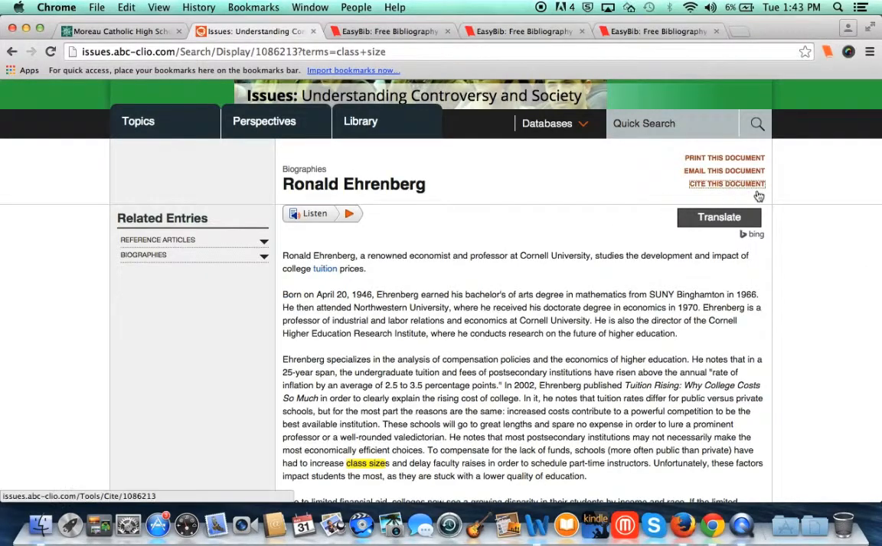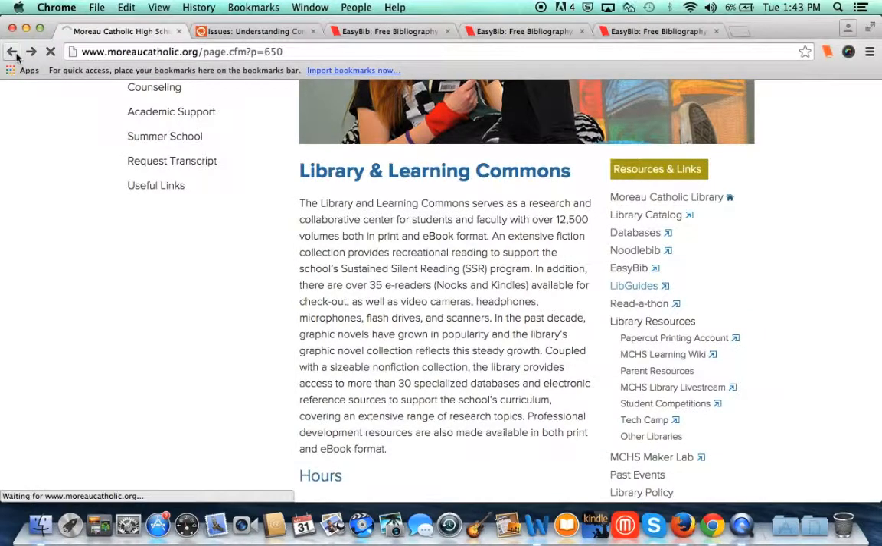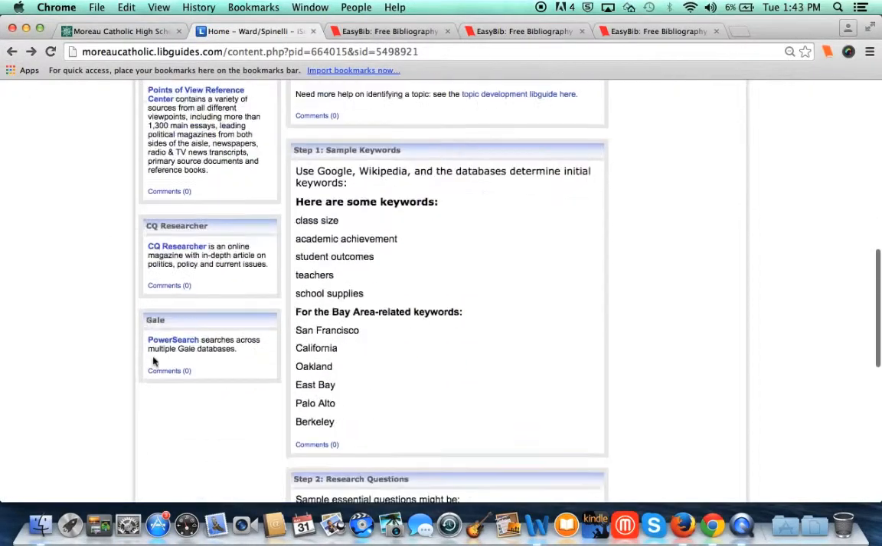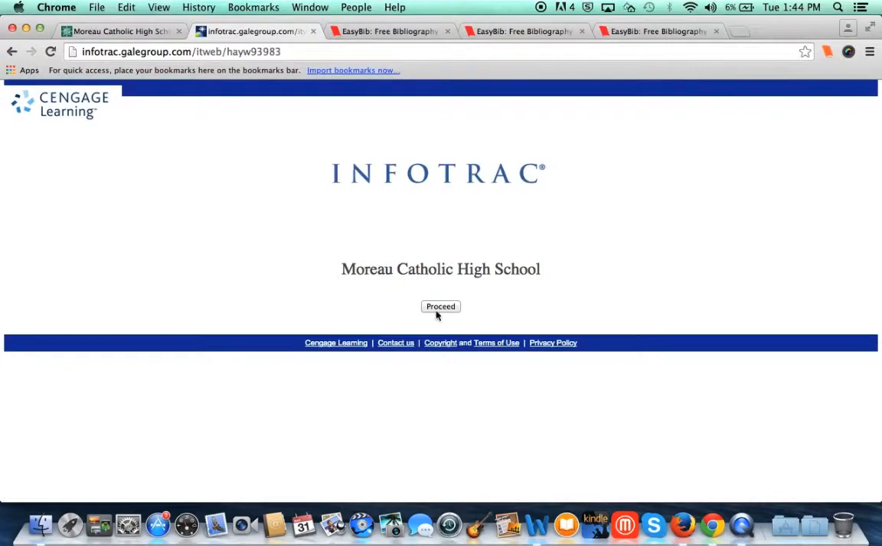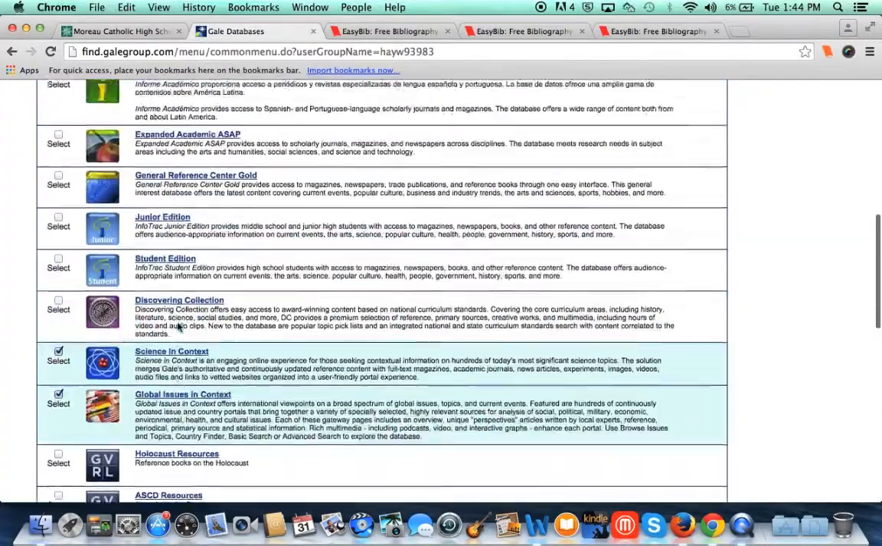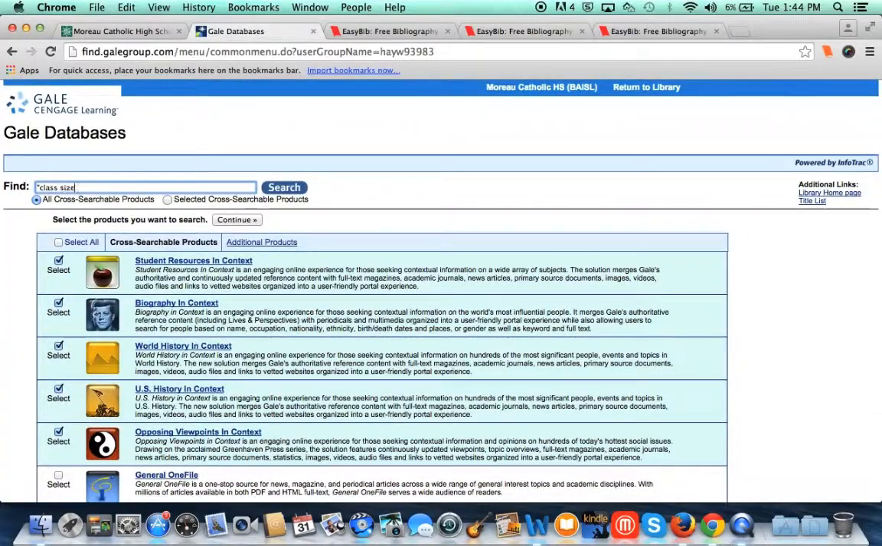So as you noticed, there are different locations to cite on EasyBib from the databases that have partnered with EasyBib. With SIRS, we noticed it was over here, here in ABC Clio, it's over here. And then I'll show you in Gale. If we go down to Gale, and Gale is a power search, meaning it's going to search across all the databases. So I can check all cross-searchable products, which means it's going to look through all of these databases for my search query, which is class size in this case.